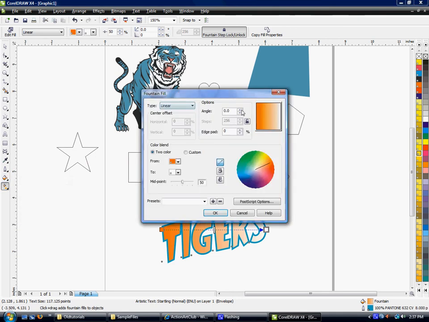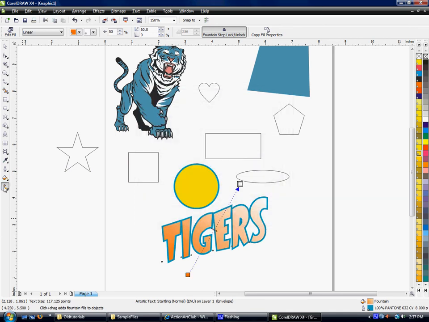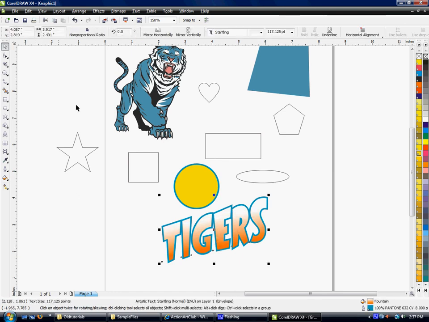Or also, if you use the last tool, which is the interactive fill tool, if you have an older version of Corel, this tool may be hidden underneath another tool. And this interactive fill tool allows you to just take the gradient and move it however you'd like to move it. It's just a faster way of adjusting the gradient. Those are the main tools that you'll find in Corel that you'll be using on a regular basis.